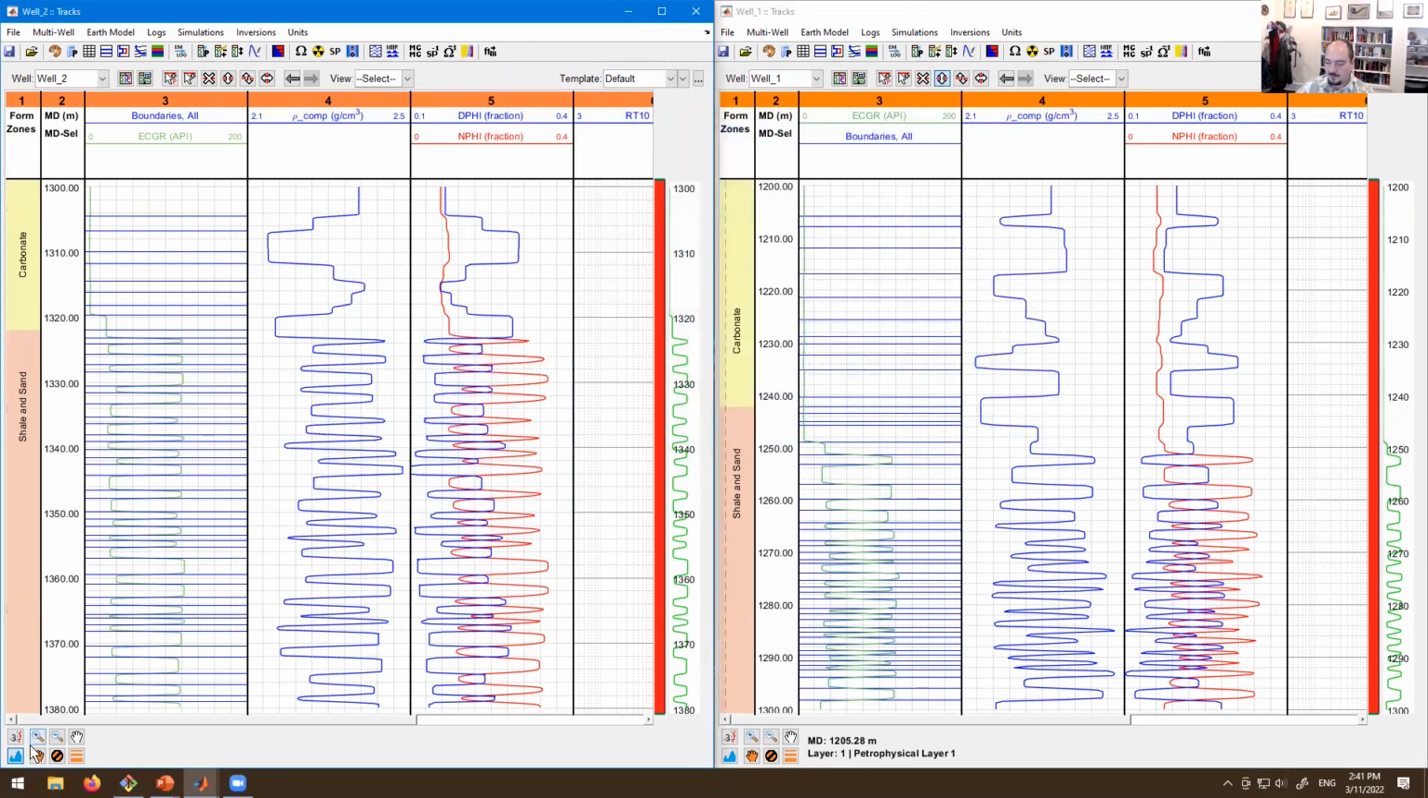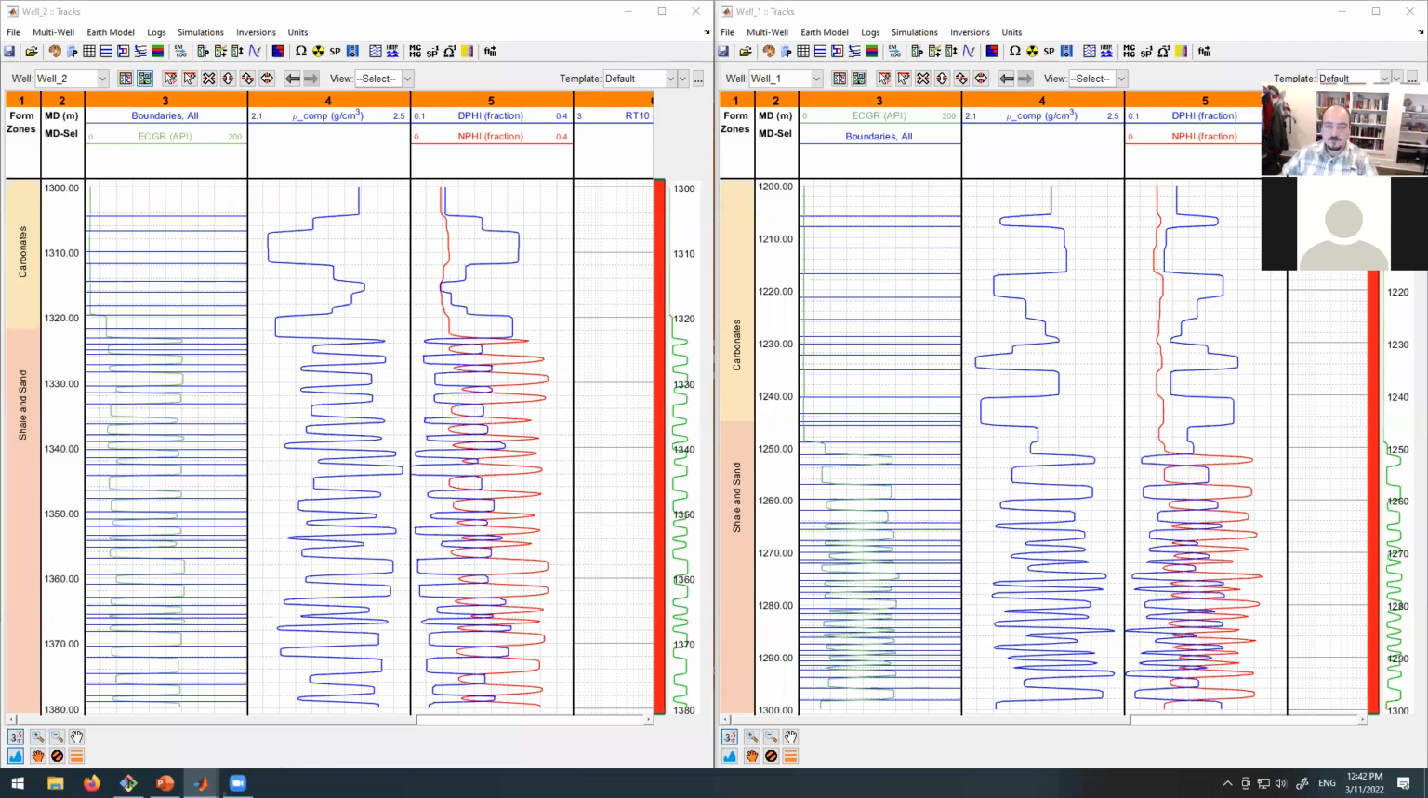Next, we're going to look at the selections. Okay, so we have the formation zones, we have the histograms going, and we've done another.